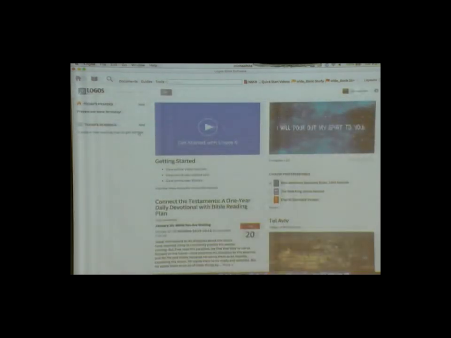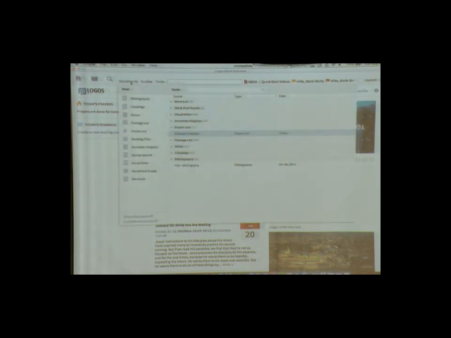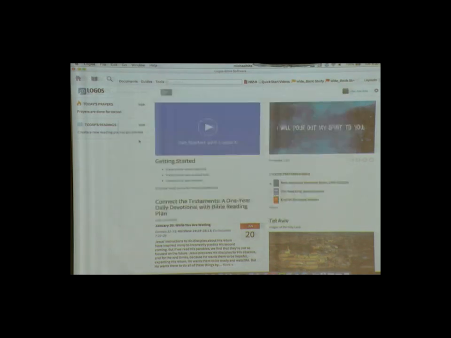If I go back to the home page, the same thing is true with reading plans. Reading plans can be very helpful to you in that they can help you, and for whatever reason these links aren't working, so I'm going to do mine through documents. But I can go open a new reading plan. And reading plans can be powerful because it's not just reading your Bible.